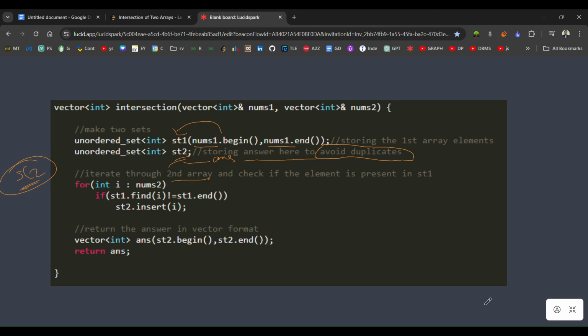So I'm checking, bro, is this element there in st1? If it is there, then insert it into the answer set. If there are multiple same elements, this answer set will make sure that the elements are unique, right? So at the end, I have to return a vector. So I'm storing all the elements which are in the set in a vector called answer, and then I'm just returning it. So what is the time complexity here?